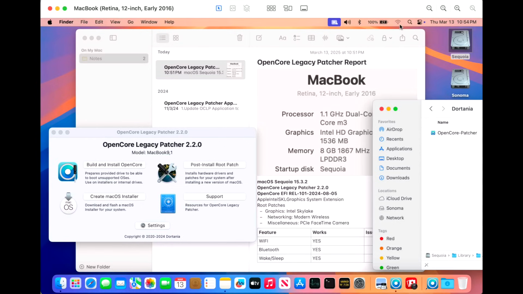Now remember, I've mentioned this in previous videos, but if you missed it, if you see your Wi-Fi icon grayed out, all you need to do is kind of drop kick it a little bit, and then it'll come back to life and you know you're good, and that'll last that entire session. So that's our early 2016 12-inch Retina MacBook.